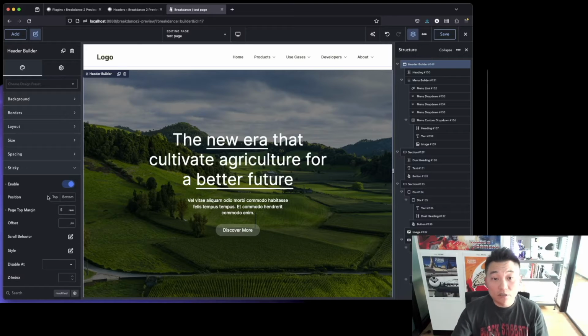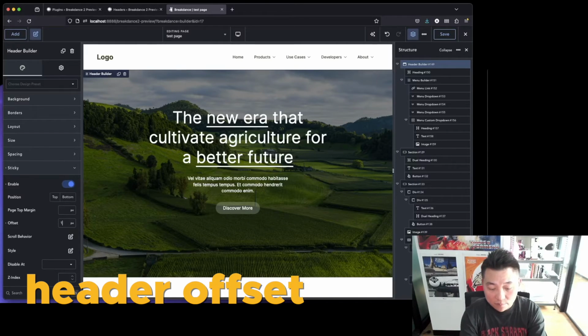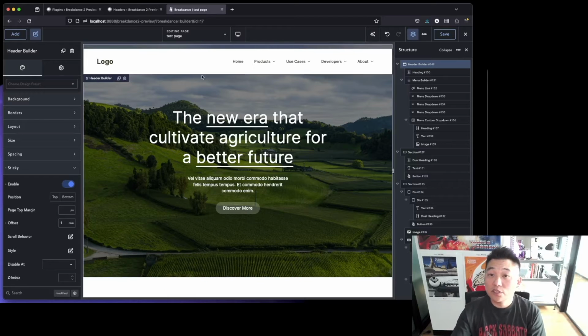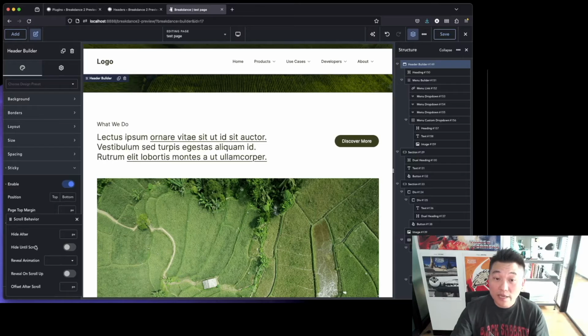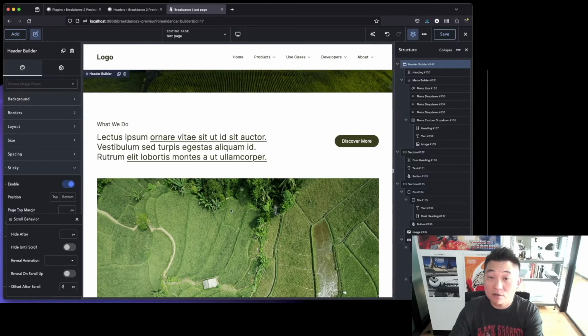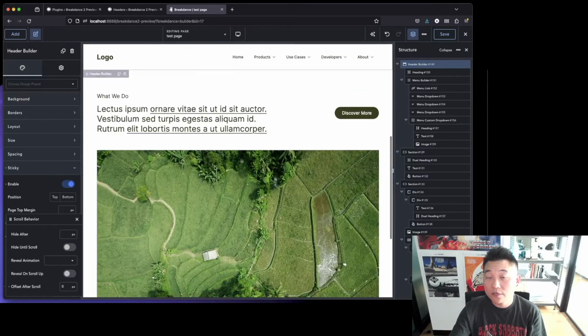Another thing that you can do is, if we don't have that, we can actually give the header an offset. So for example, if we do this, then it gets pushed down by 1 rem. Now, if we're scrolling and it's sticky, you still get that little section there. So what we can do is go to scroll behavior and then offset after scroll as 0. So now there's an offset here and then it goes away when you're doing that, right?